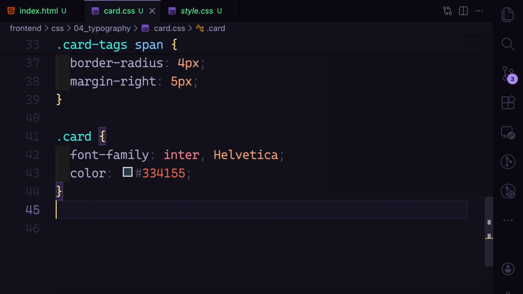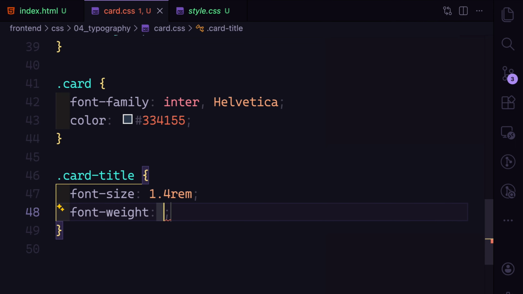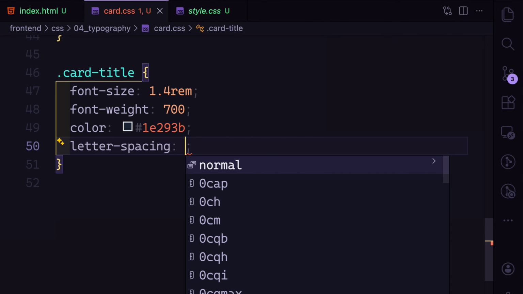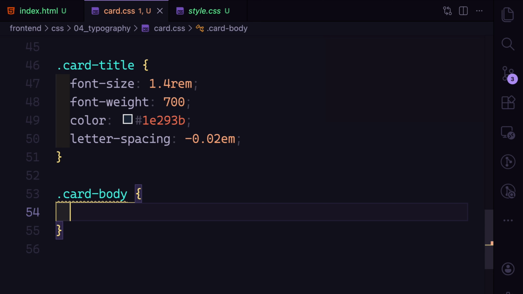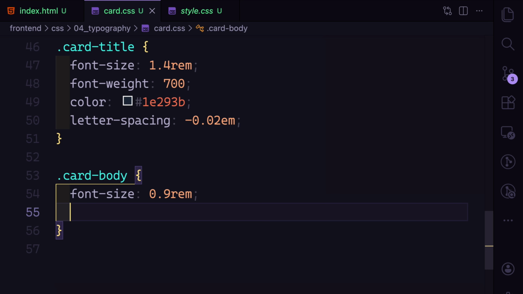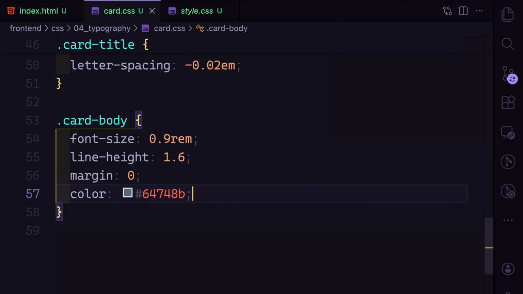Then I will go to card title, font size to 1.4 rem, font weight 700, color. It's already looking very nice. We have letter spacing. I will do it -0.02 em. We will have a detailed session about these em and rem and all these things. So stay subscribed and turn on those notifications so that you do not miss those sessions as well. Then let us move to card body, and here I will type font size 0.9 rem, line height of 1.6, margin 0, color, and that is it for our card body.